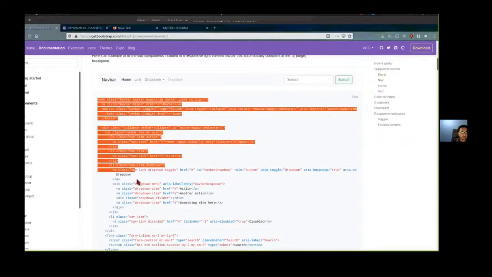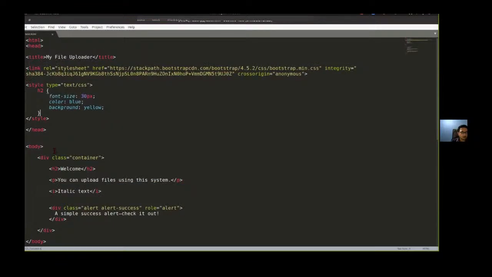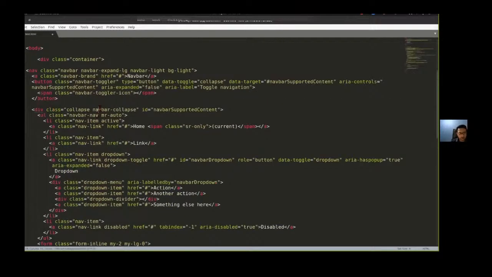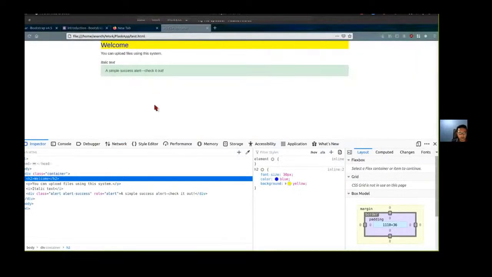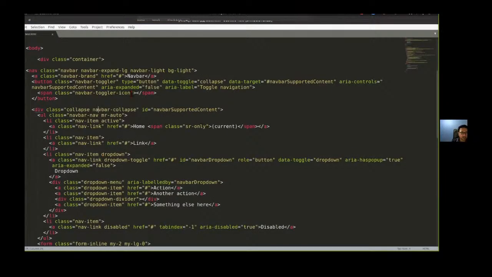So I'll just copy this entire thing now. I'm copying this entire code and pasting it inside my container at the top. So I've pasted this entire block, and now I'll save it and reload it. You can see now I have a navbar in my own website, and I can customize all these links. I can change it here. So instead of navbar, I can say my files.